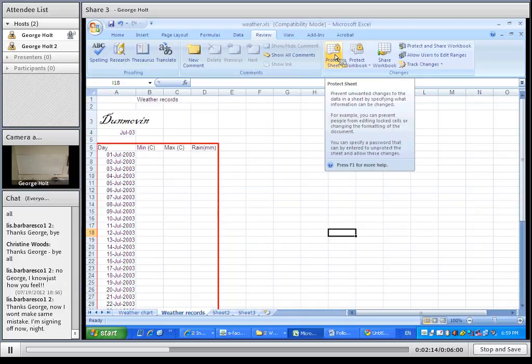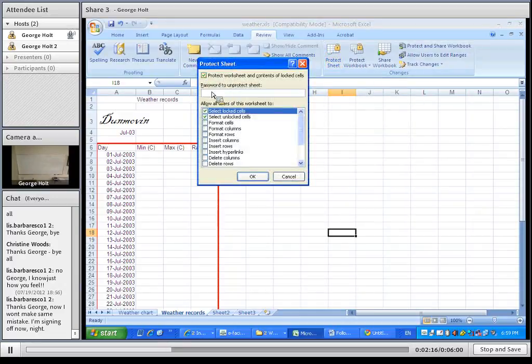And when I choose that, I can choose to put a password on if I want to. I'm not going to. I've seen far too many cases of people putting passwords on and locking documents up and then getting caught out and realising that they can't remember the password. So I'm not going to do that. And now I'm going to choose my options.